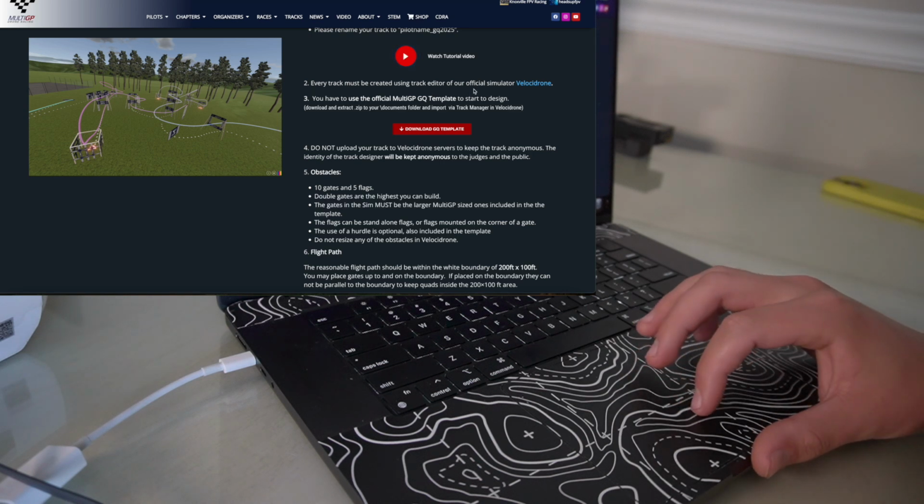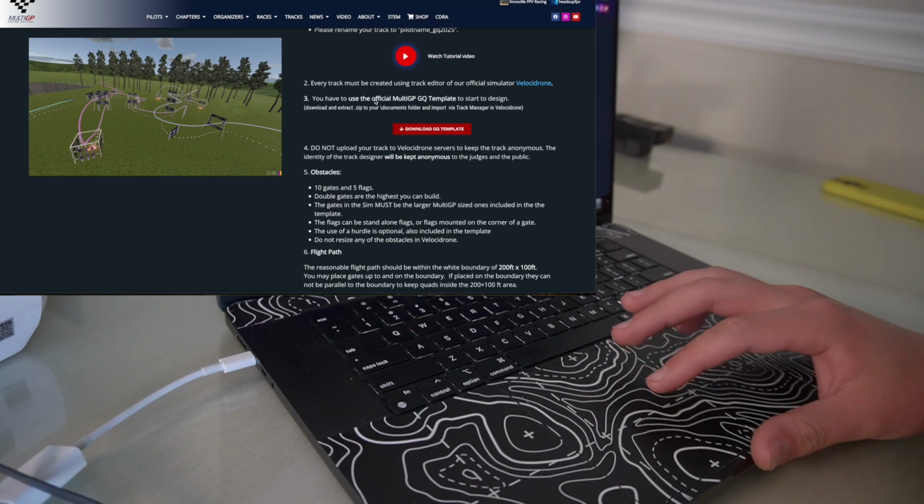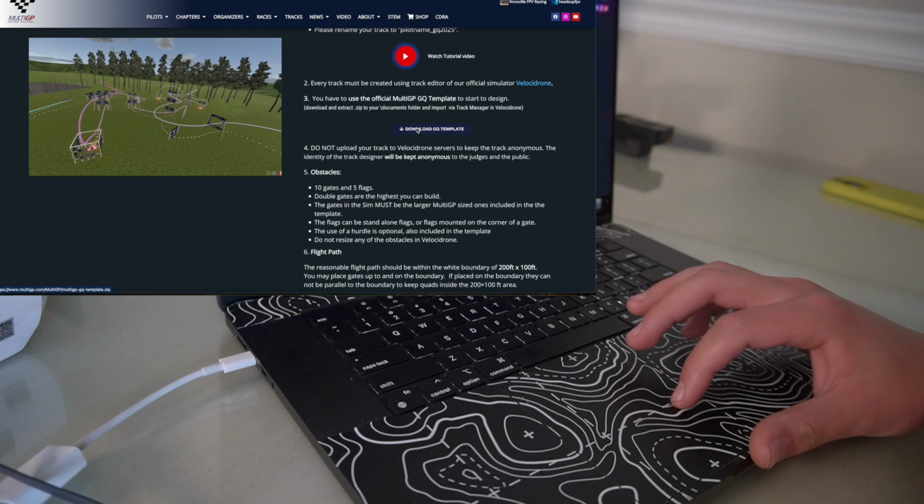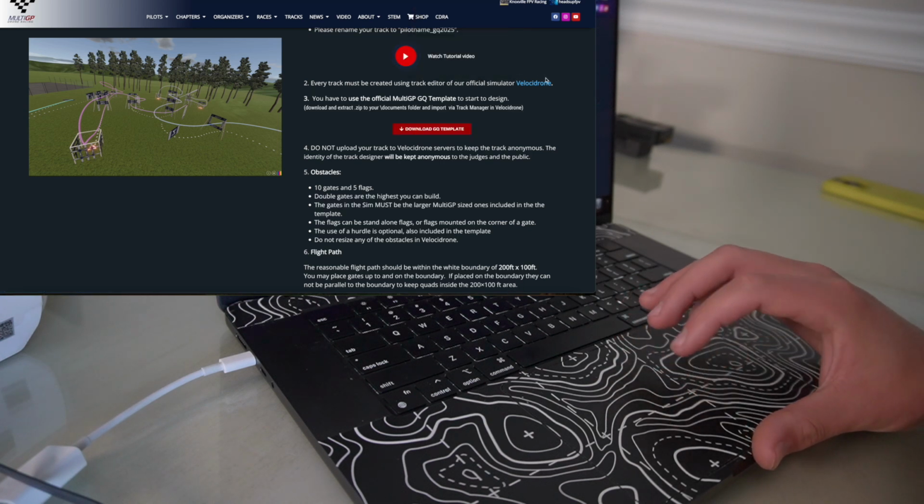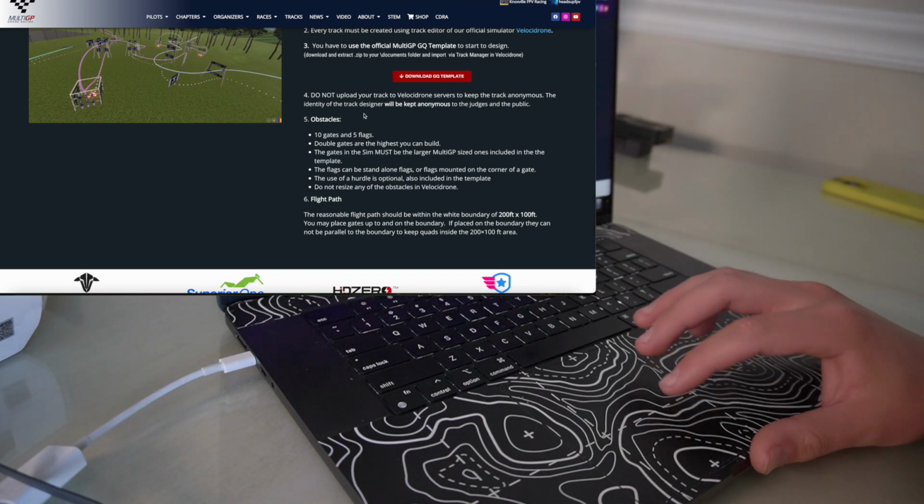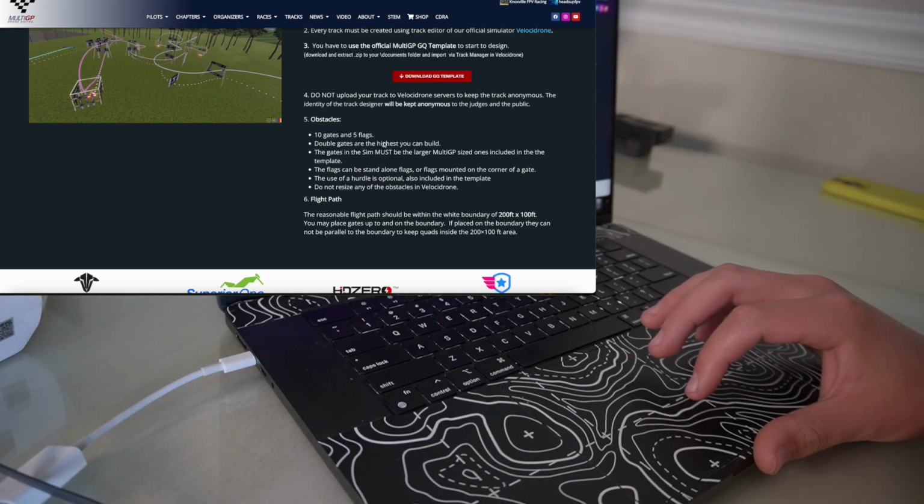Of course, the track has to be made in Velocidrone, and you have to use the official MultiGP GQ template to start this. So download it. It's going to put it into a zip file, which will give you a track file or TRK file. The obstacles you're going to be given are 10 gates, 5 flags. Double gates are the highest you can build.